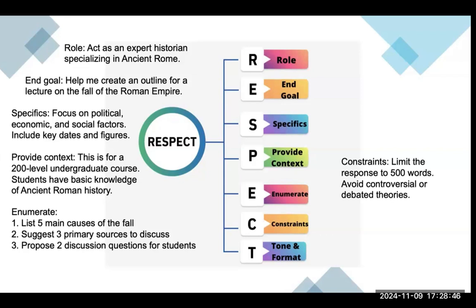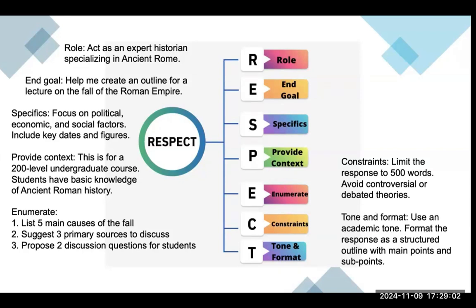So the last letter T stands for tone and format. So we need to indicate the desired tone and format of the response. So this helps to shape the AI's output to our needs. An example would be, use an academic tone. Format the response as a structured outline with main points and subpoints.